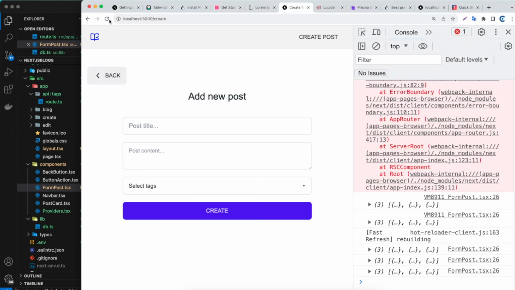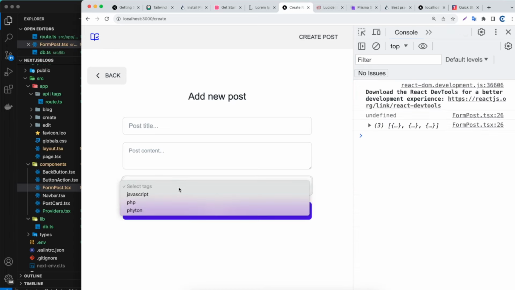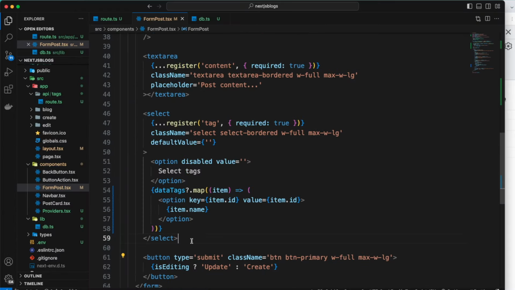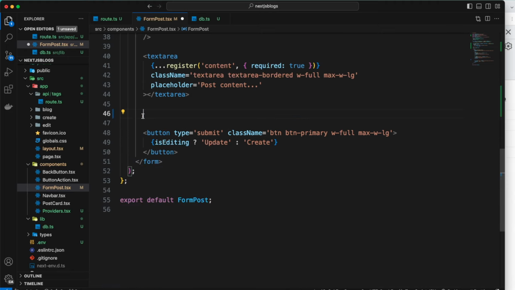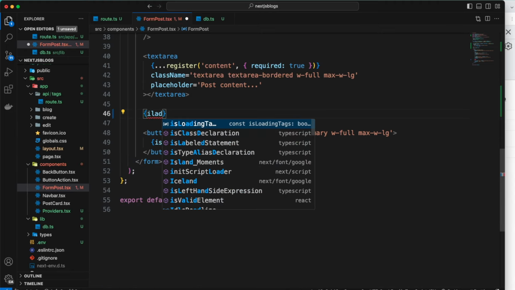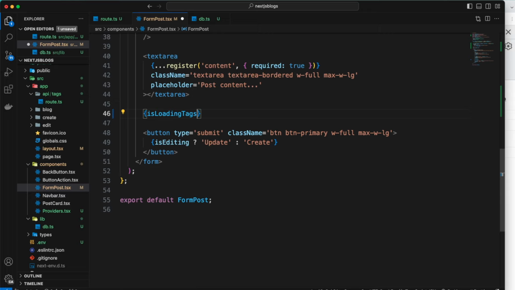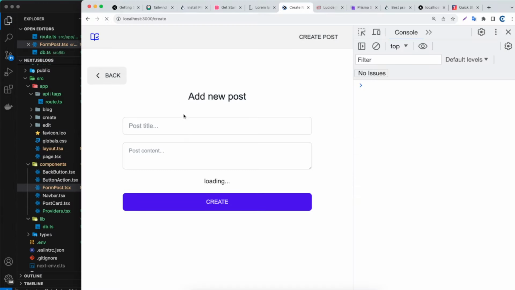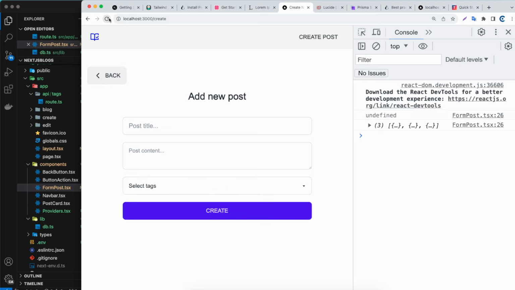Nice. So now let's refresh and see. As you can see, we have JavaScript, PHP, etc. And anyway, the first thing is we get an undefined. We need to check that first here. We can cut this select, and here I'm going to render is loading. If is loading is true, I'm going to render text called loading, and else I'm going to render this select. Just simple as that.